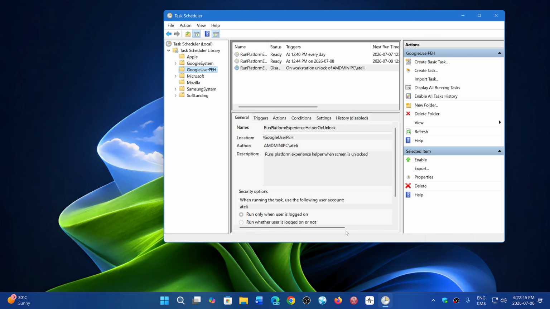So basically, it says here it runs Platform Experience Helper when the screen is unlocked. So that is probably what causes that square that we see. Now you've disabled it, it is going to be fine.